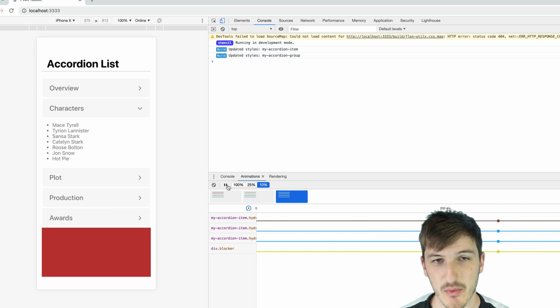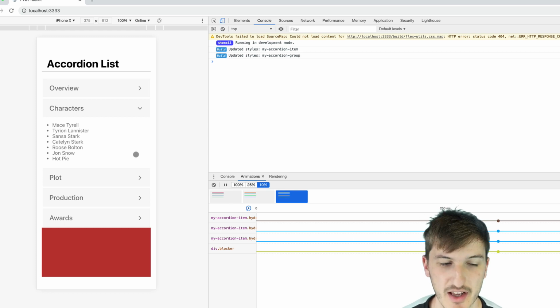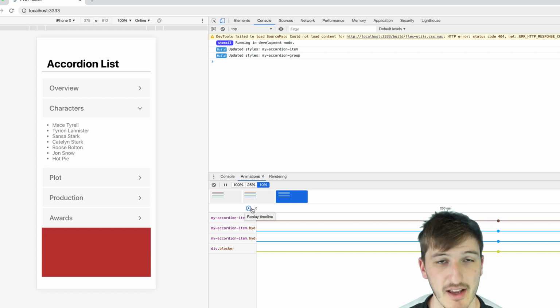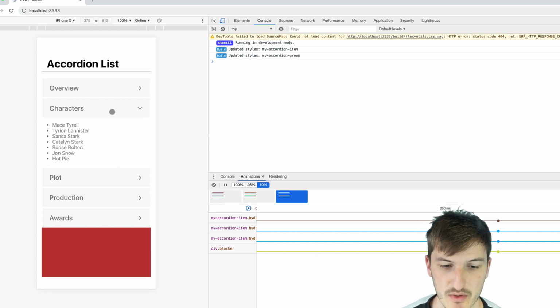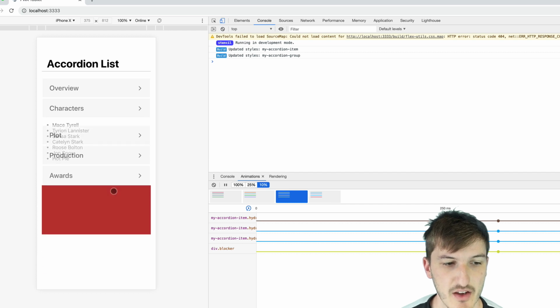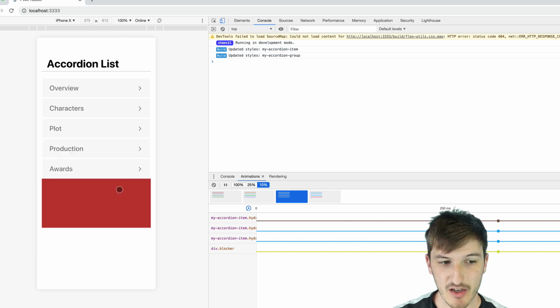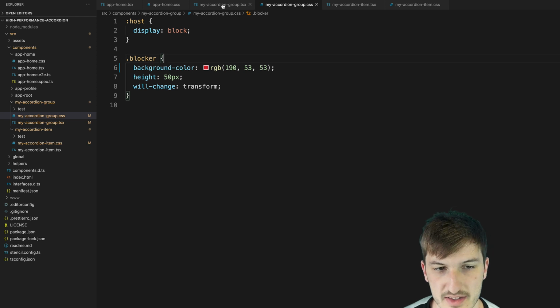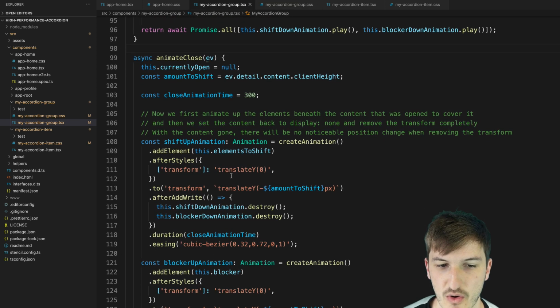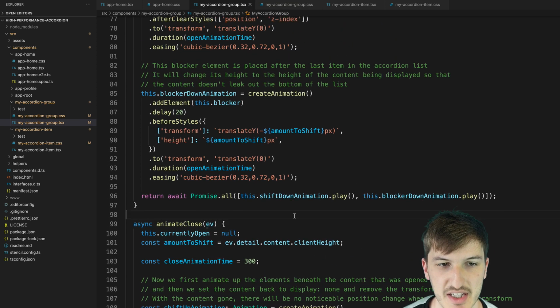And so in moving them out of the way, that gives the appearance that this content area is growing, but really it's not. It's just the same size the whole time. And it's more or less the same thing in reverse as well. So if I close this again, we just translate everything back up first, and then the content just immediately disappears as soon as it's covering up the content again. And to achieve that, as I mentioned, we're basically just making use of the Ionic Animations API here.